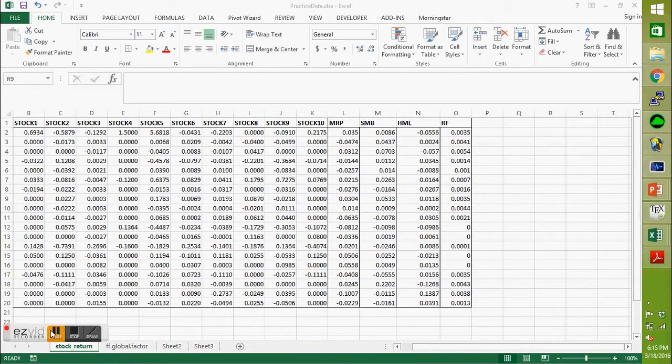As you know, the in-sample test has two stages. In the first stage, you are required to estimate the FF3, or Fama and French 3-factor model, for each stock in the sample. That is, for each of the 10 stocks that I have, I would need to calculate excess returns, which is the return on the stock minus the risk-free rate, and use that as the dependent variable.